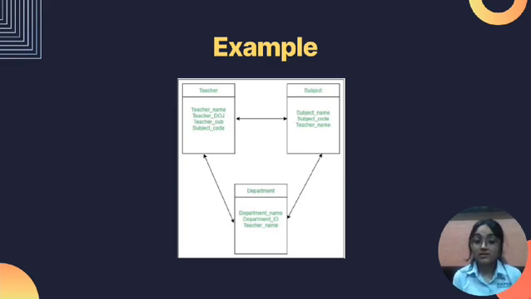As we discussed earlier, schemas are the blueprint. So here in this example, we have three tables named teacher, department and subject. In all these three tables, we can see clearly what fields belong to which table and what data belongs to which table. For example, the teacher name is a field entry of the table named teacher.